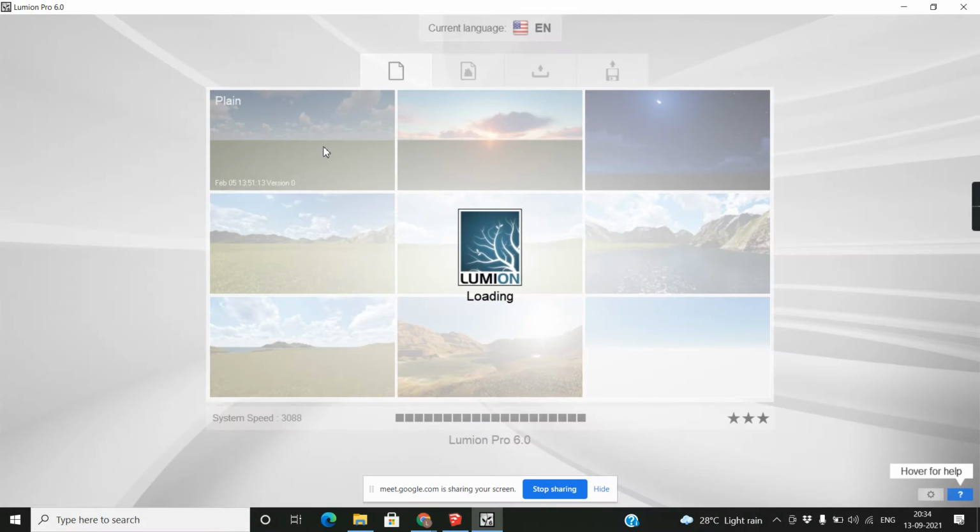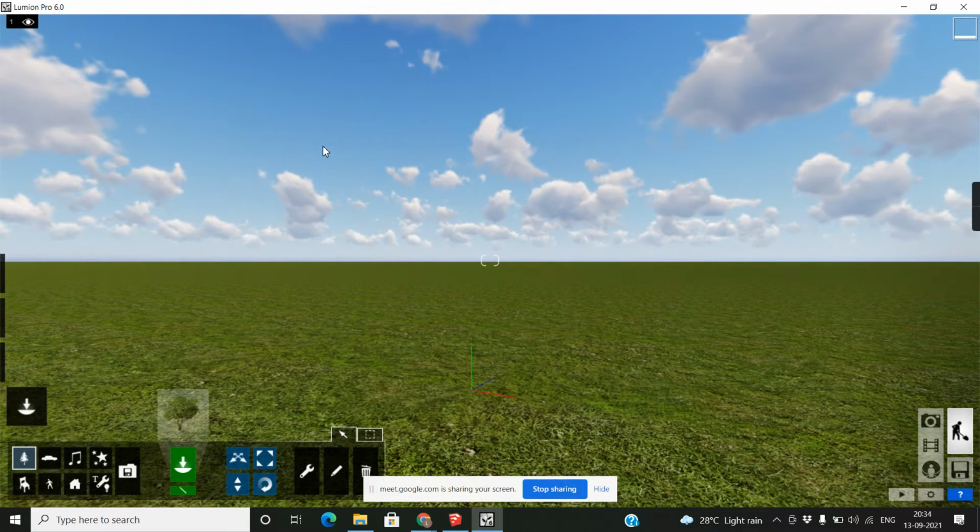When I click plain, just wait a few seconds, and within a few seconds you will get your screen in front of you. Now look, if the screen has become black, just upgrade your graphic card if you are working with a desktop. If you are working with a laptop and it is still black, try a lower version.